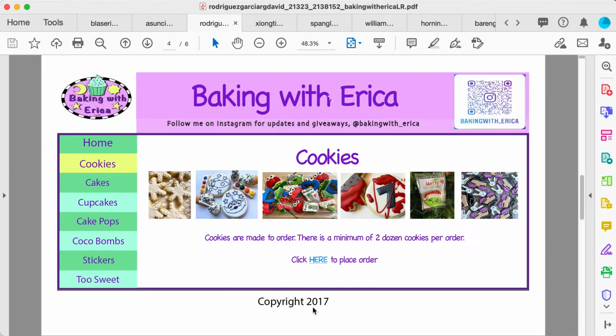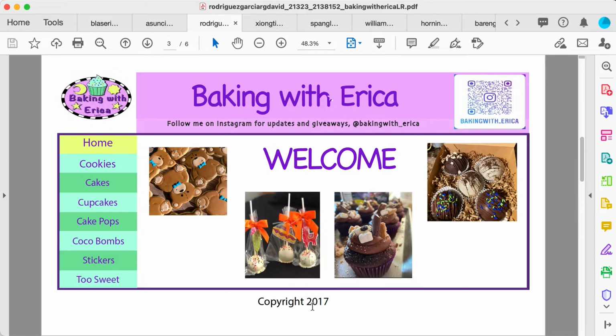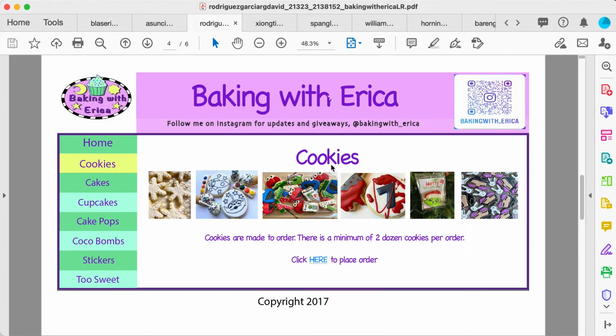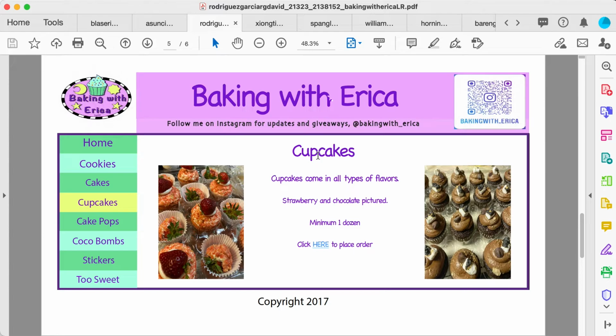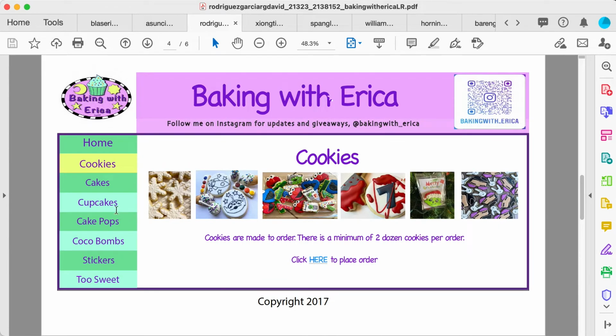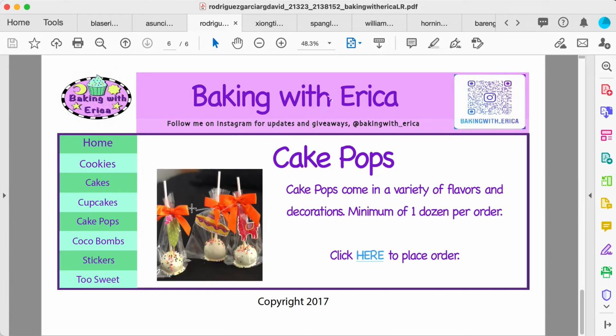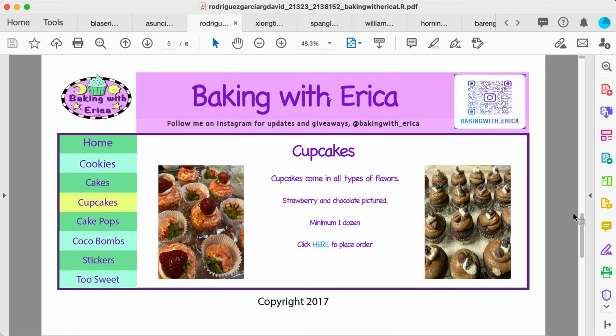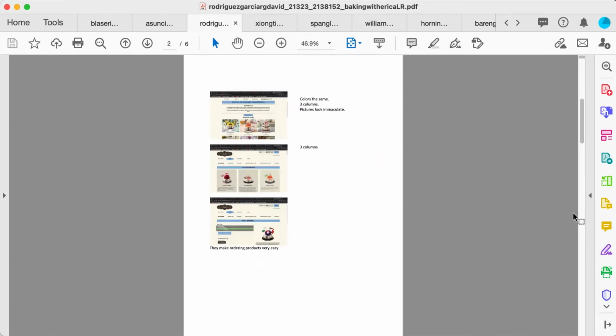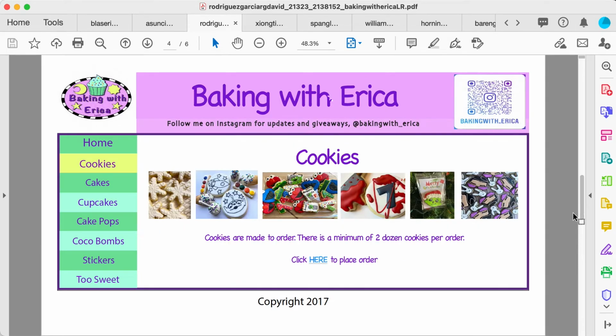Some things to keep in mind: cookies and cupcakes are probably on the same hierarchy. In other words, I click cookies and I see this one. I click cupcakes and I see this one. And cake pops, I see this one. So these should be the same size, same location, and this cake pop should be highlighted too. That's kind of important, and they're three different sizes. So keep the levels the same.